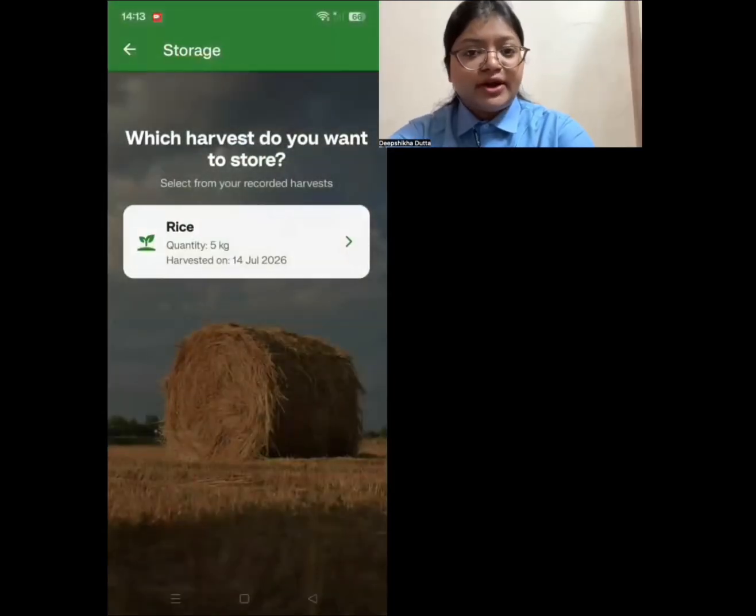The final, most striking feature I'll walk you through is the cold storage or warehouse finder. After harvesting, farmers often need somewhere nearby to store their produce before selling in order to prevent post harvest spoilage. We have seeded our database with 62 real warehouses across West Bengal, sourced from State Warehousing Corporation records, each with verified GPS coordinates and the specific crops that they store.